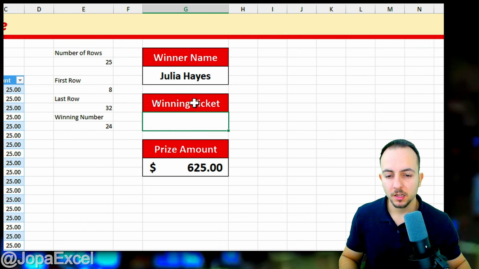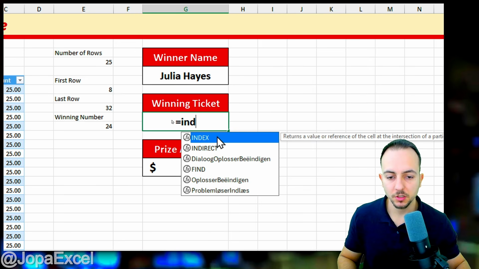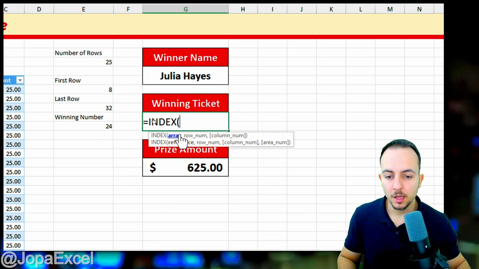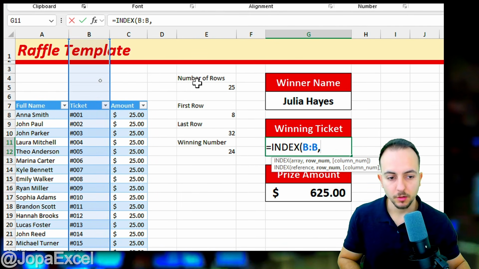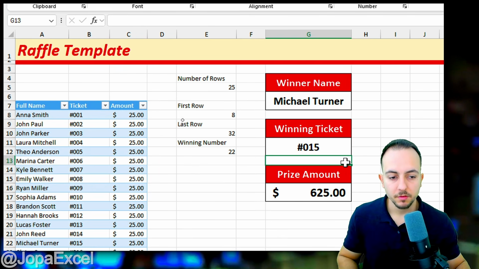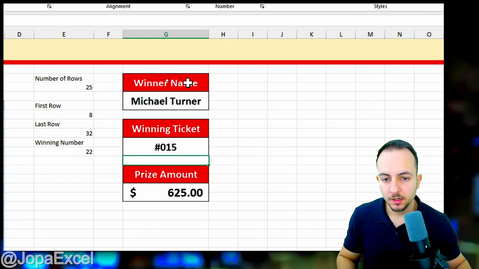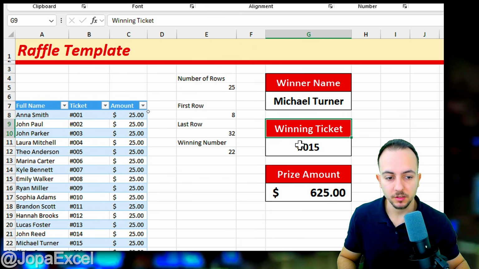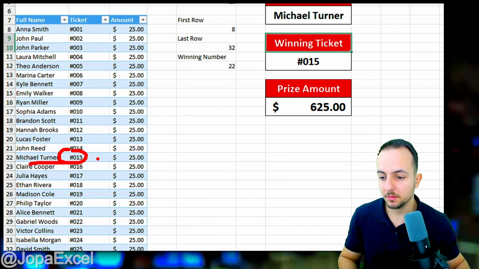We can also increase the font size as well, just to make it match the rest of the layout. And as the winning ticket, we can do something very similar. We can use the index function, double click, 1, 2. As the array, now I want to use the ticket, so click on column B, comma, and as the row number, I want to use the winning number. Enter. And every time the winning number changes, both winner name and also winning ticket changes as well. So Michael is the ticket number 15. If we go to the ticket 15, it's exactly Michael.